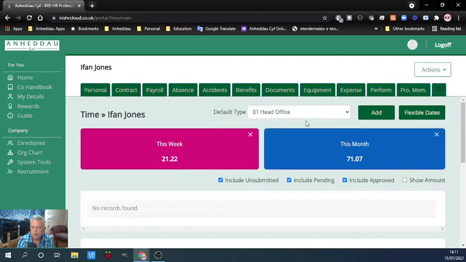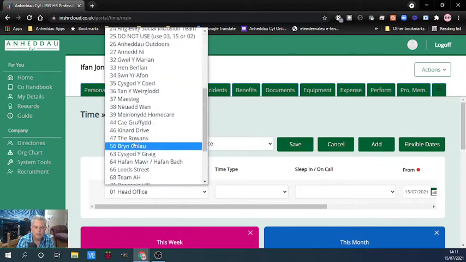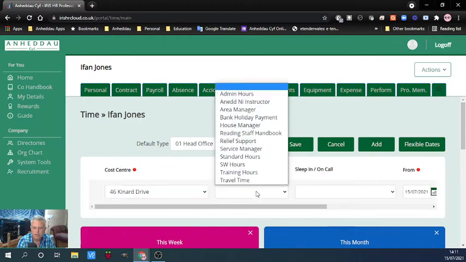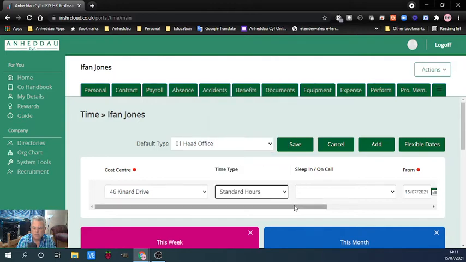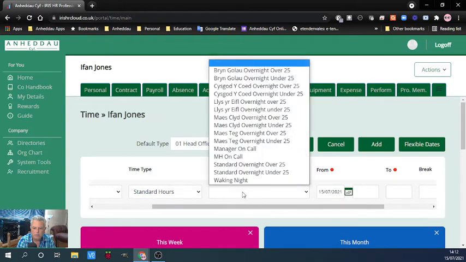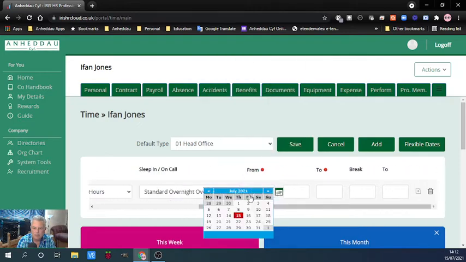Okay, so to add time, you select add from here and then choose, the first thing you choose is your cost center. Your cost center is the service that you've done the hours in. So in this case, we'll take a KINAT drive as an example. Your time type as a support worker will always be standard hours. If you've done an on-call or a sleep-in, these are recorded here. So for this example, we'll have a standard overnight for an over 25. And now I'll record my hours for that.